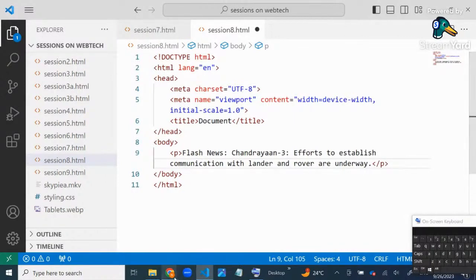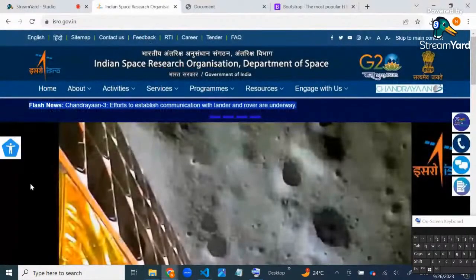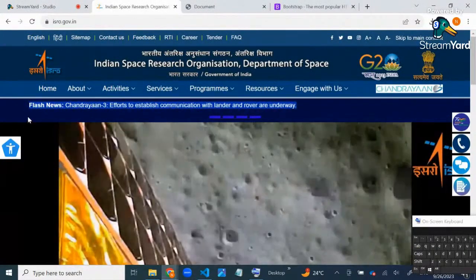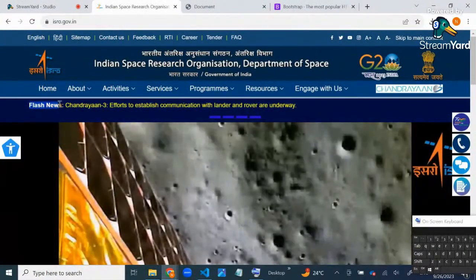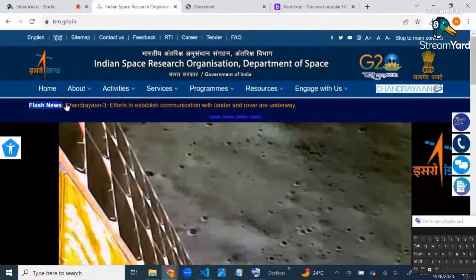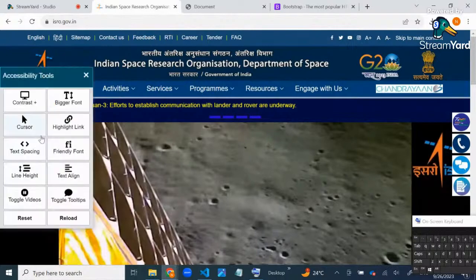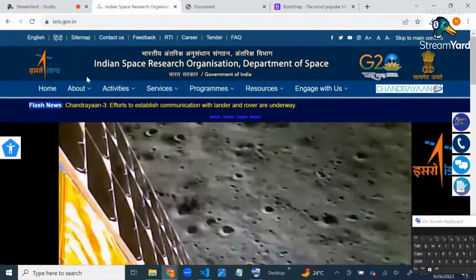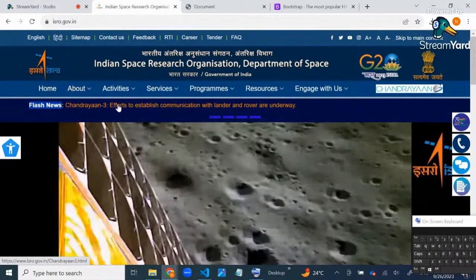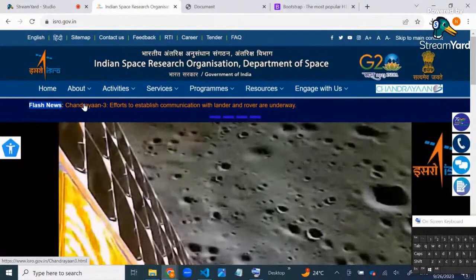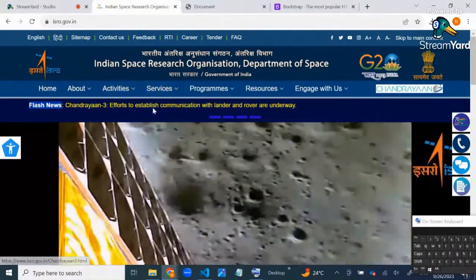Okay, and what is the text color and size? The flash news must be in orange text, in bold letters, and the rest should be in yellow text. When I hover over it, it should change to orange, just like this.